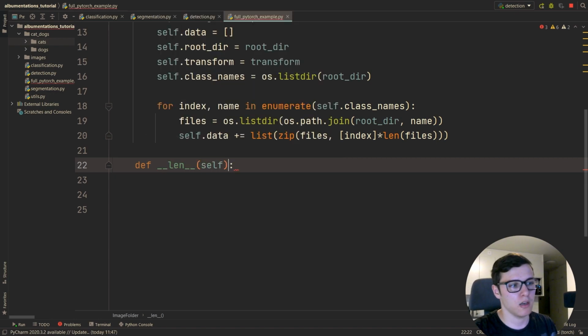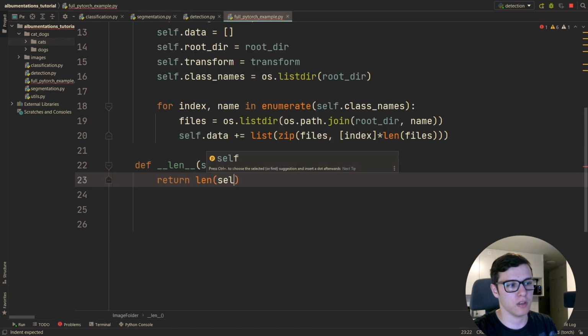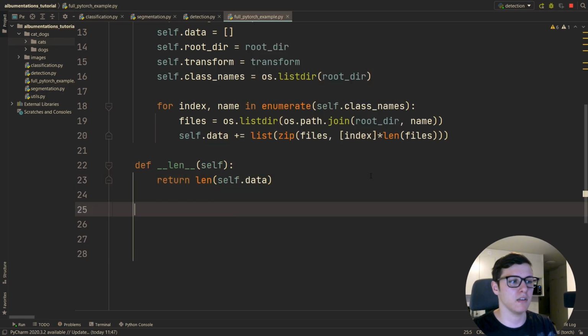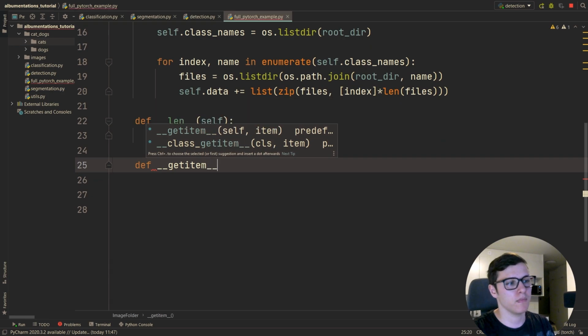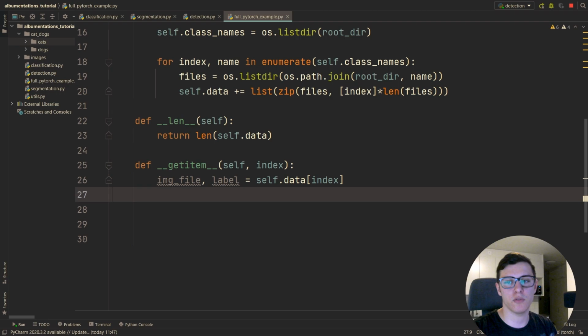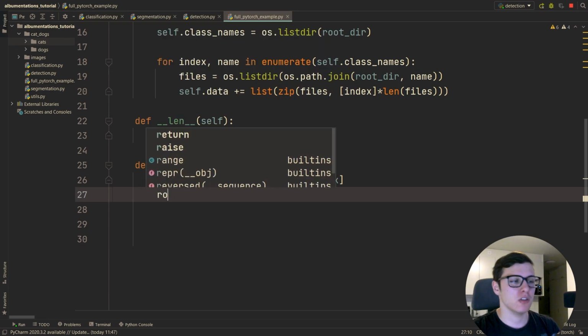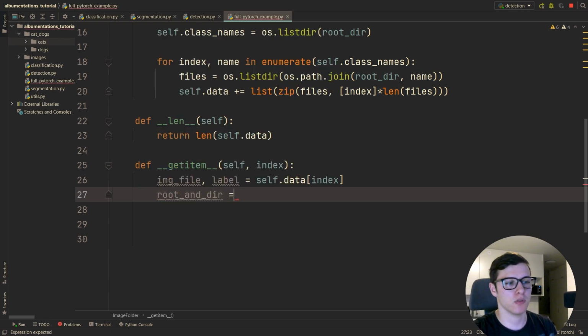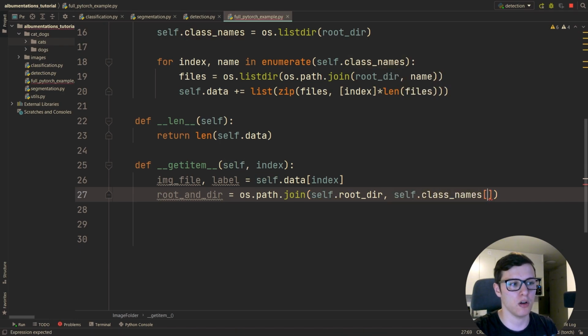But for the length, we're just going to return length of self.data. And then for our get item, we'll send in an index. So first we'll get the image file, and then the label, we'll get that from self.data of index. Pretty easy. Now we just have to find that file. All right, so what we have to do first is find the root and the directory. So we'll do os.path.join of self.root directory, and then self.class names of that index.